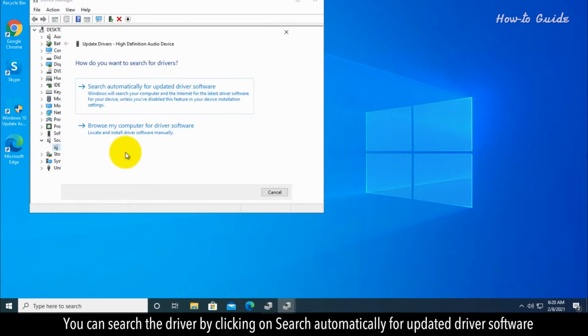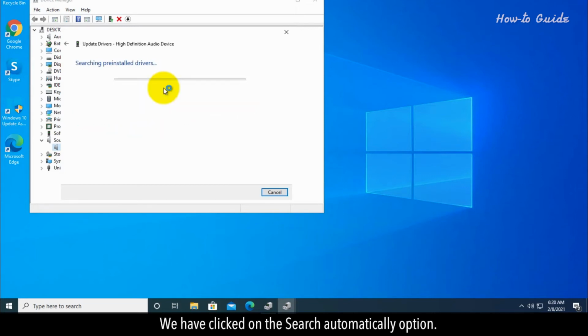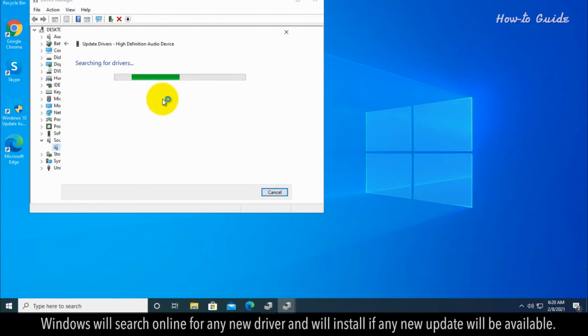You can search the driver by clicking on Search Automatically for updated driver software or Browse my computer for driver software. We have clicked on the Search Automatically option. Windows will search online for any new driver and will install it if any new update is available.